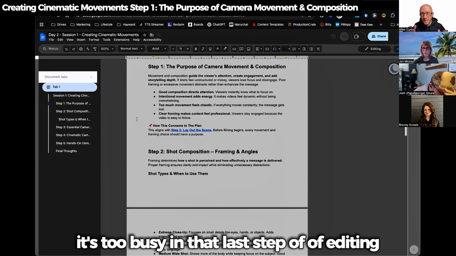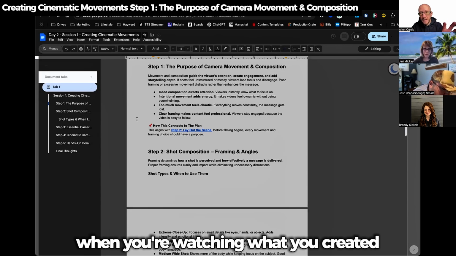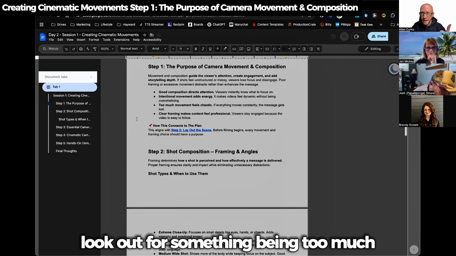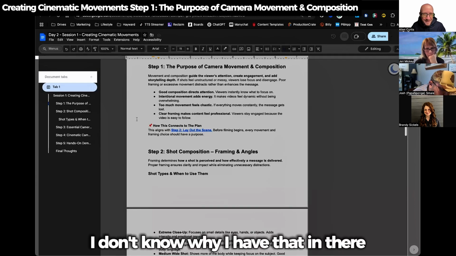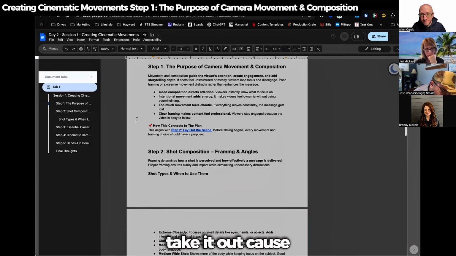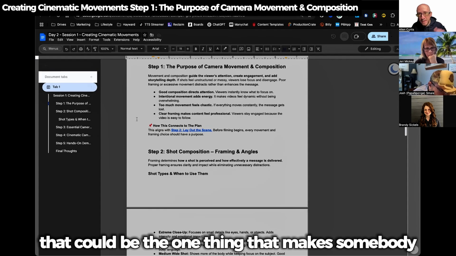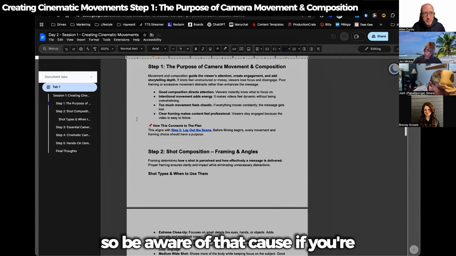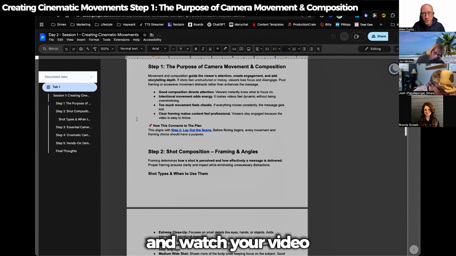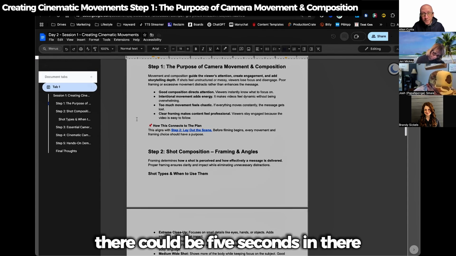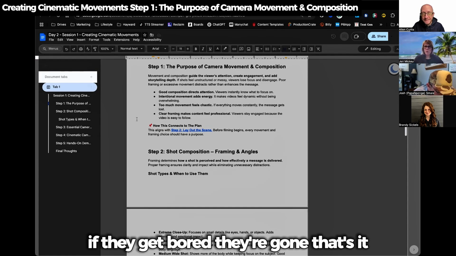It's too busy. And that last step of editing, when you're watching what you created, just look out for that. Look out for something being too much, or look out for something that is of no value. If it's of no value and you're like, I don't know why I have that in there, take it out. Because that could be the one thing that makes somebody swipe away. So be aware of that. Because if somebody's decided to take 30 seconds of their life and watch your video, out of that 30 seconds, there could be 5 seconds in there. If they get bored, they're gone. That's it.